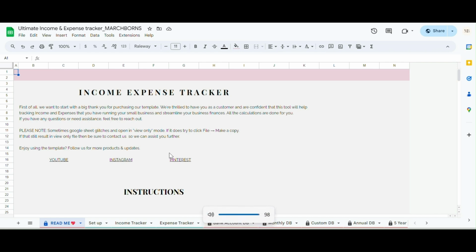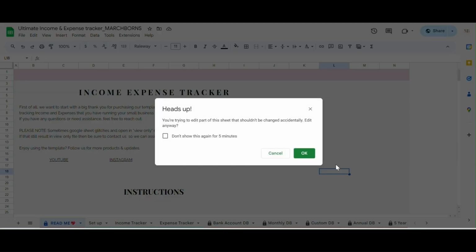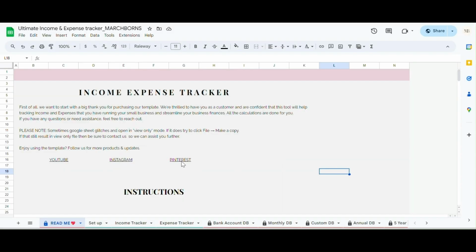Today, we're diving into how to use our ultimate income and expense tracker spreadsheet. This tutorial covers the Google Sheets version, but the Excel version works the same way. First things first, if you see a message saying the spreadsheet is protected, don't worry. This just means you can't edit it directly. Simply click Cancel, and you're all set.